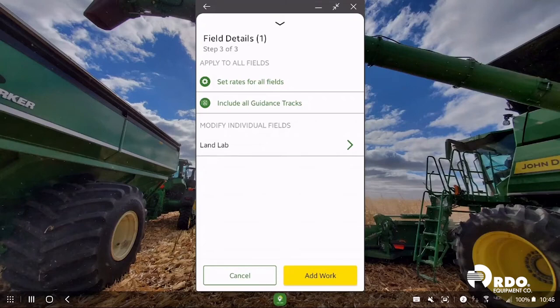The field details section is one of the coolest parts of the process, in my opinion, and it's where we have the ability to designate target rates if they're not predefined by tank mixes, and we can add prescription files, set and prioritize our first guidance line on our machines, etc.